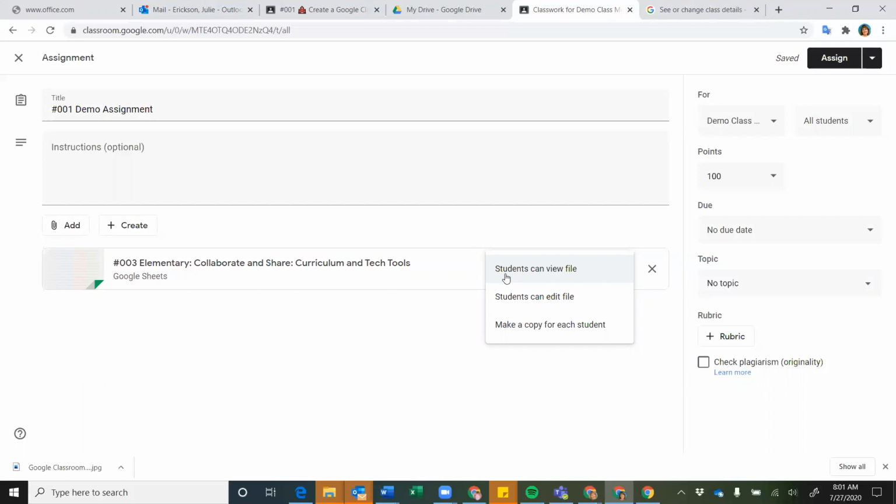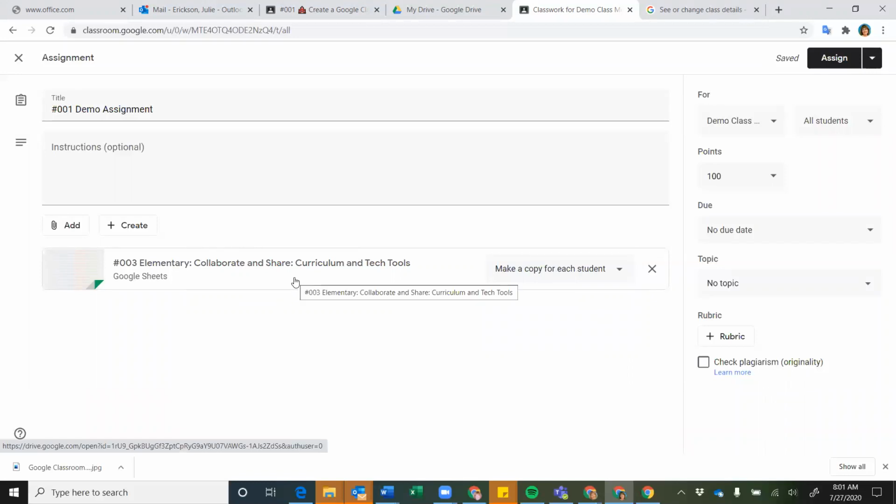This could be an informational piece. It could be your instructions. Students can edit the file, which is where everybody edits the same document. We do this a couple of different times in this class, so you'll get to experience how everybody editing the same document works. Make a copy for each student forces a copy for each student in your class. It's like going to the copy machine and making copies.